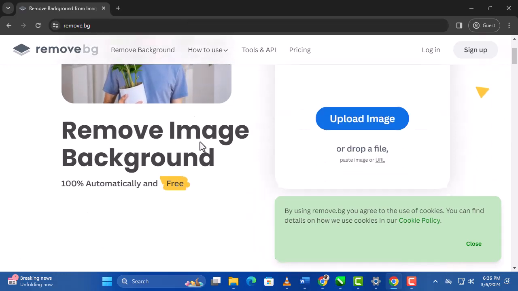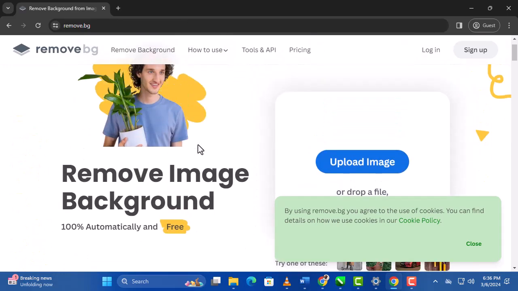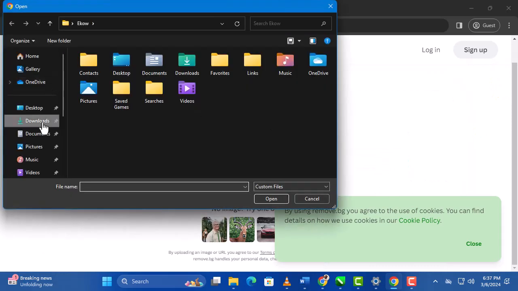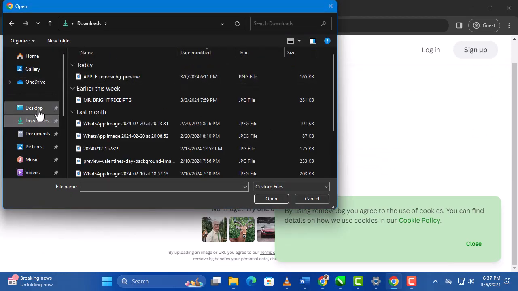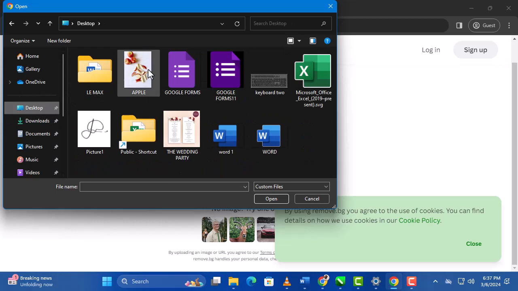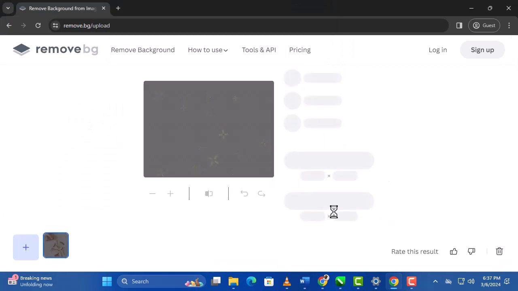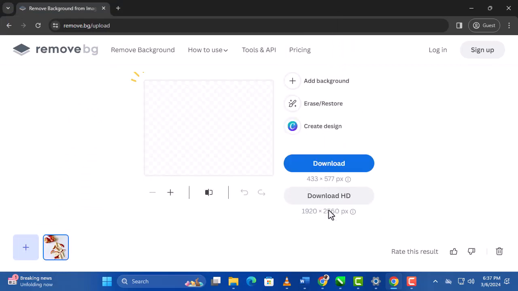Once you're on the Remove.bg website, simply click on the Upload Image button and select the image you want to work with. Make sure your image has a clear subject against a contrasting background for the best results. Now, watch as Remove.bg works its magic. It automatically detects the subject in your image and removes the background in just a matter of seconds. It's like having your own personal photo editor at your fingertips.